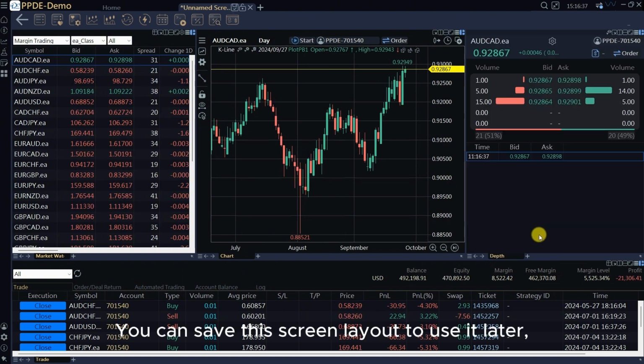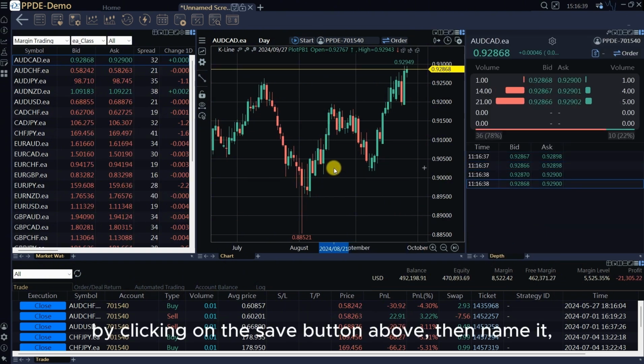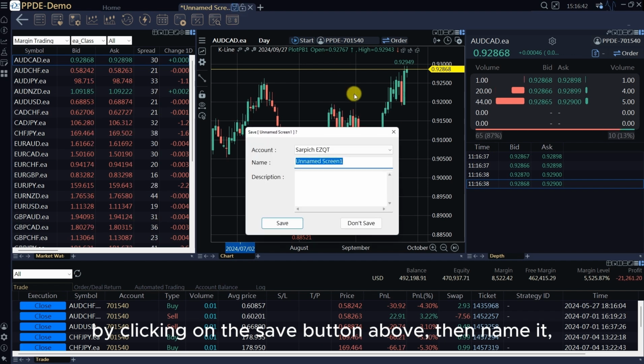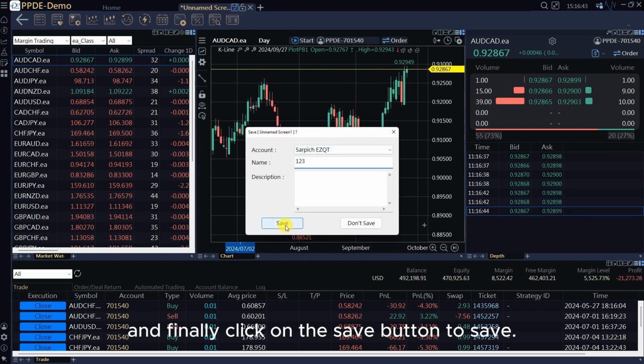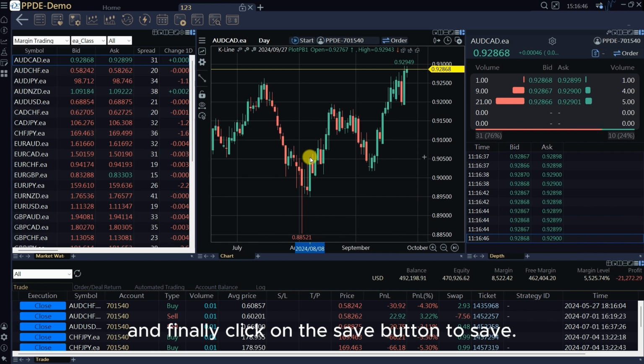You can save this screen layout to use it later by clicking on the Save button above, then name it, and finally click on the Save button to save.